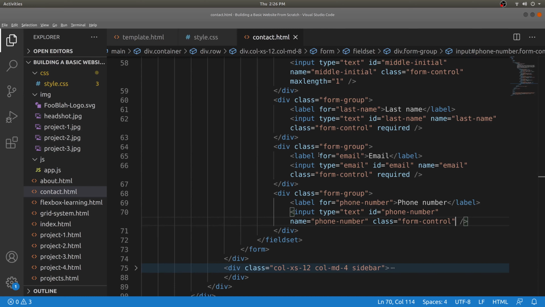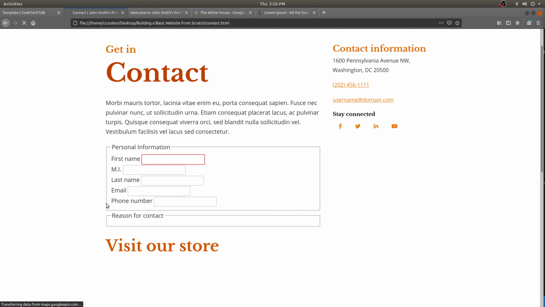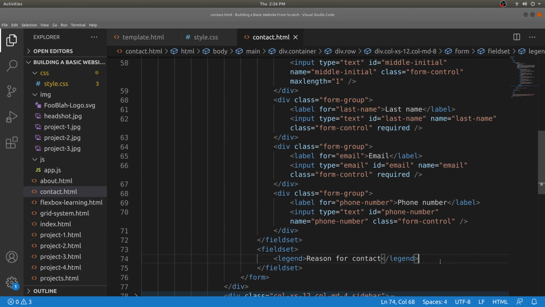Now, the next section that we're going to create is going to be a fieldset, legend, and then we're going to say reason for contact. We're going to create another area, and see it says reason for contact. Now guess what we're going to enter? The reason why we're contacting them, or they're contacting us.